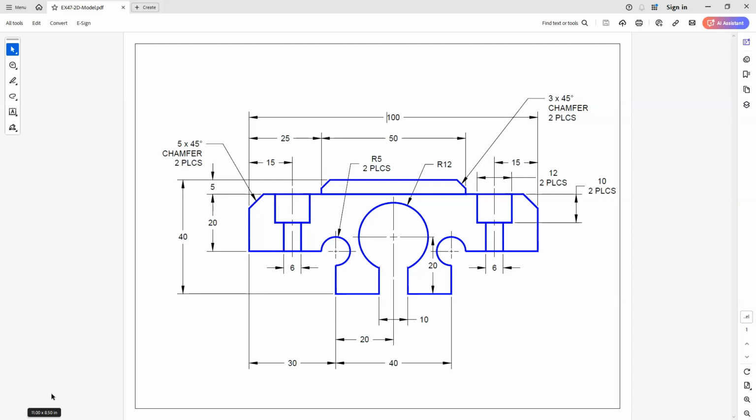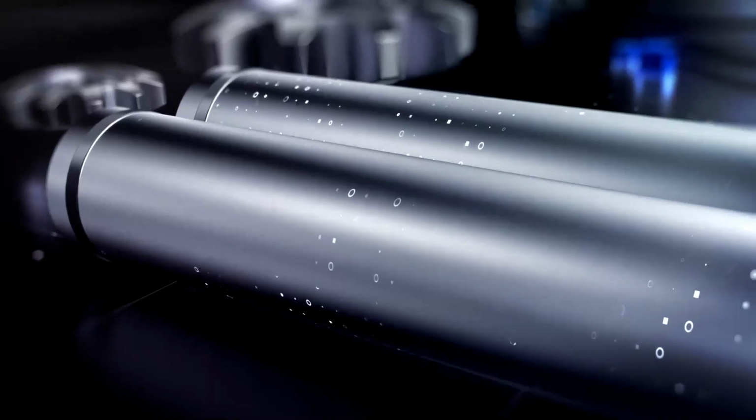AutoCAD. Now you can see that there is no isometric or anything that we're going to be discussing in this video. We're just going to be doing a simple AutoCAD video, and we're going to put some dimensions and things of that nature on it. So let's go ahead and break this down and get started.